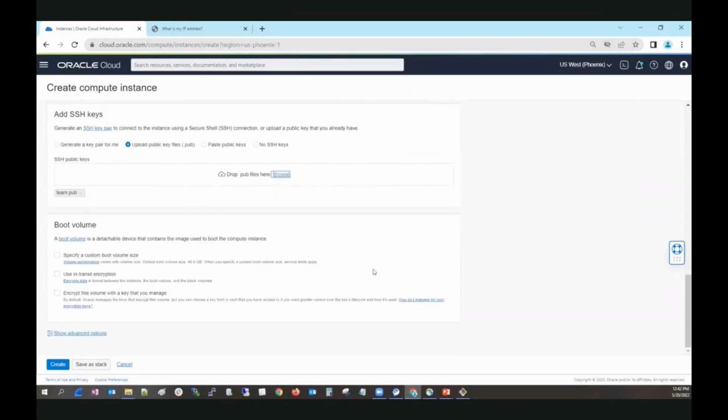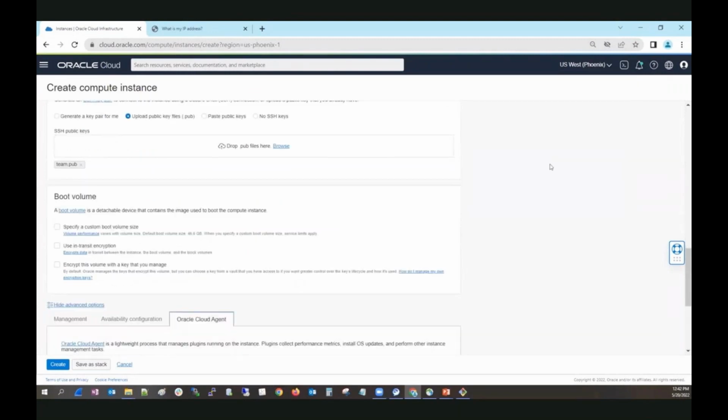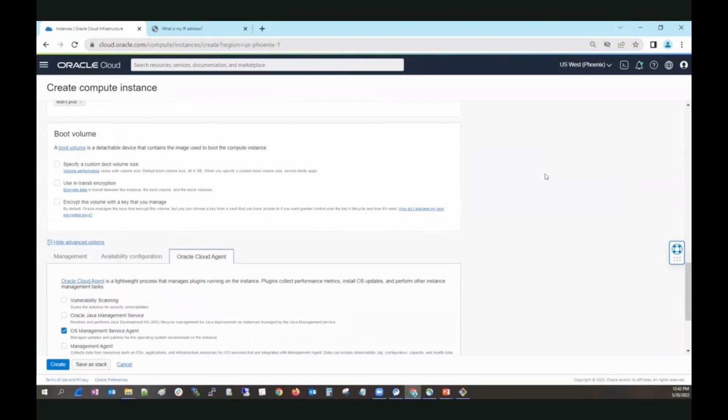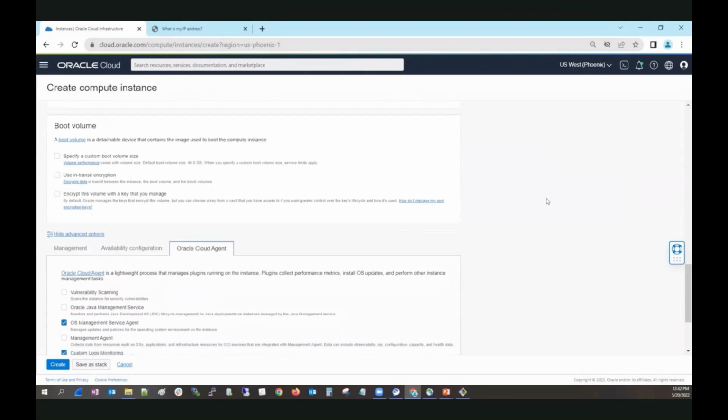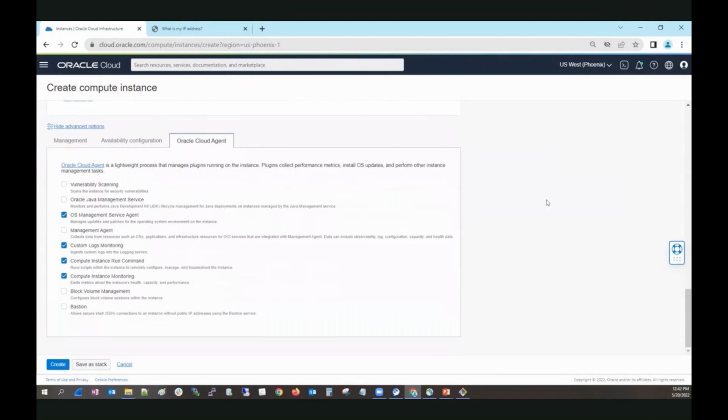And this is what I want to highlight. Here under Show Advanced Options, you click on it and you go to Oracle Cloud Agent. And these are the agents that are provisioned by default into your compute instances when you create. However, the Bastion is not checked. So you need to go ahead and check this in order to securely provide access through the Bastion service.